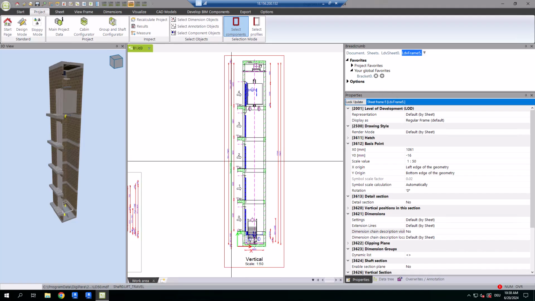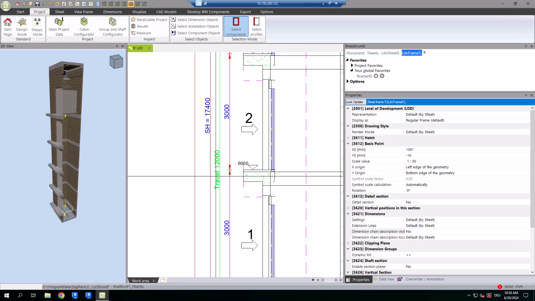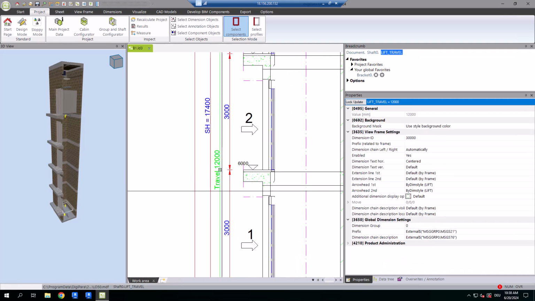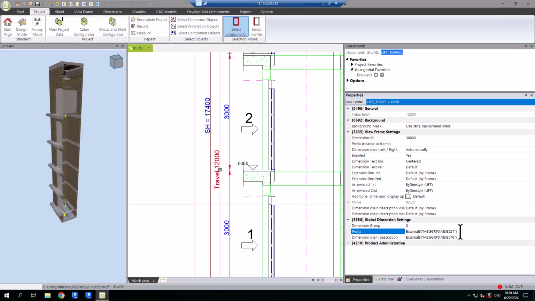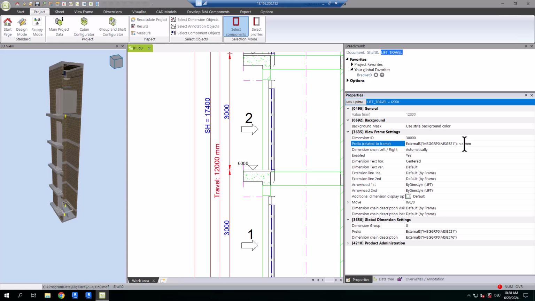Another practical example involves calculations using data tree references and messages. In this example, we will take the travel dimension and display the value in millimeters and meters. First, copy the message from the global prefix and paste it into the viewFrame-related prefix. Then, add a colon, angle brackets for the value, and the unit millimeter as a suffix.